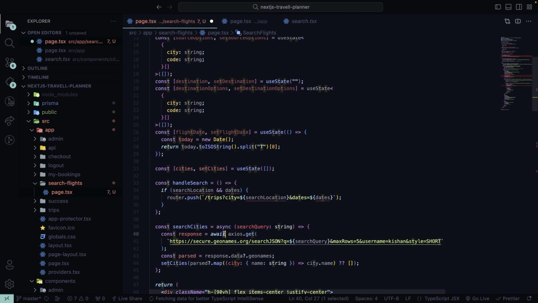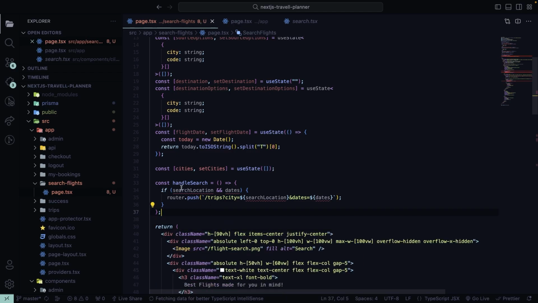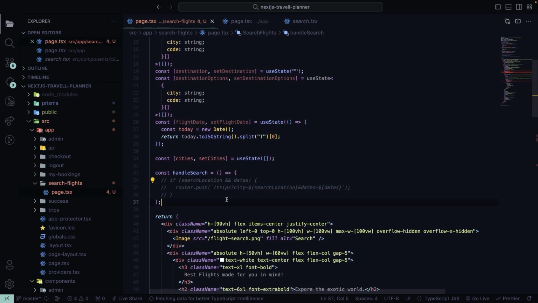Okay, so instead of searching the cities from the API, I'm going to remove this piece of code and comment out this handle search as well. And what I want to do is have a handle source change function and handle destination change function. But before that, I want to have flight codes. Not flight codes, but airport city codes.